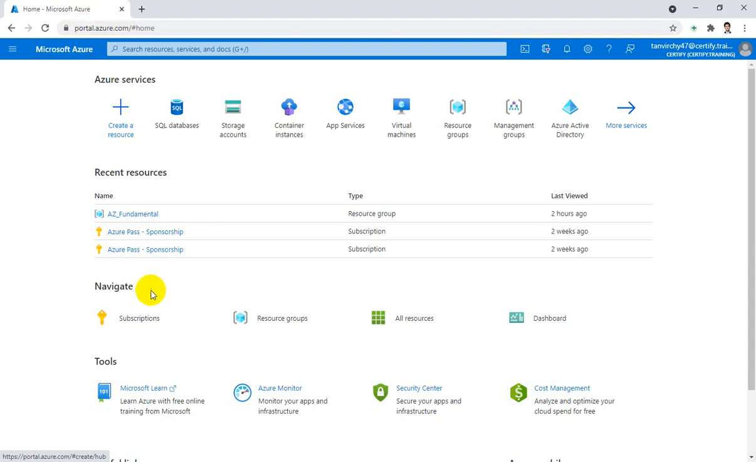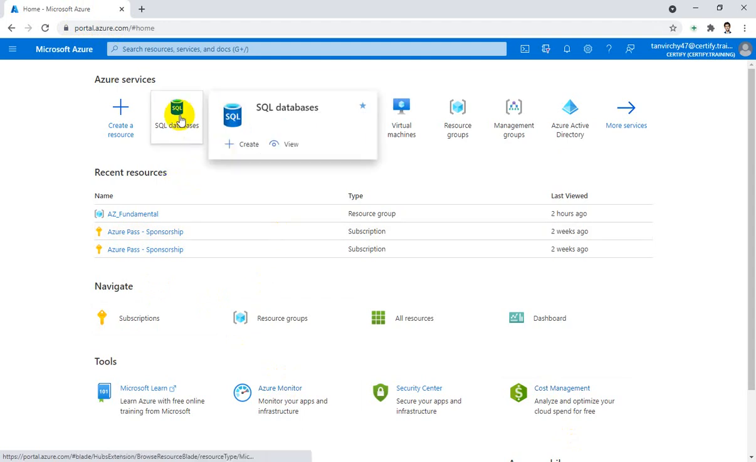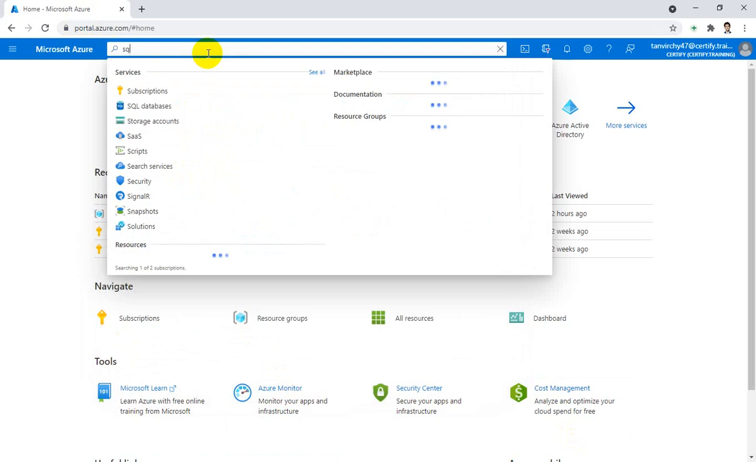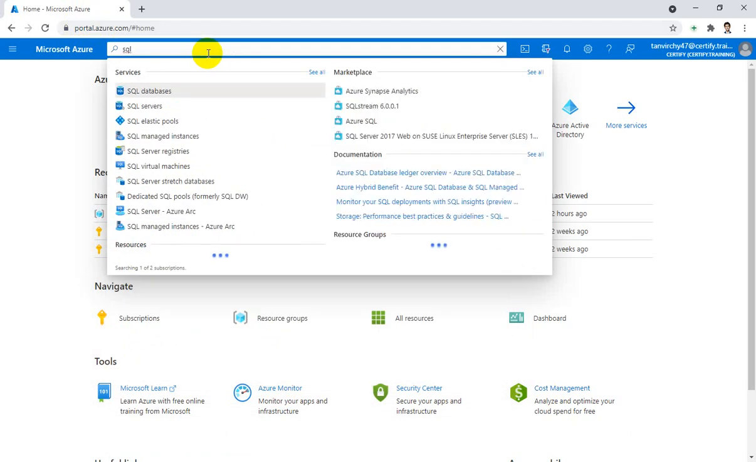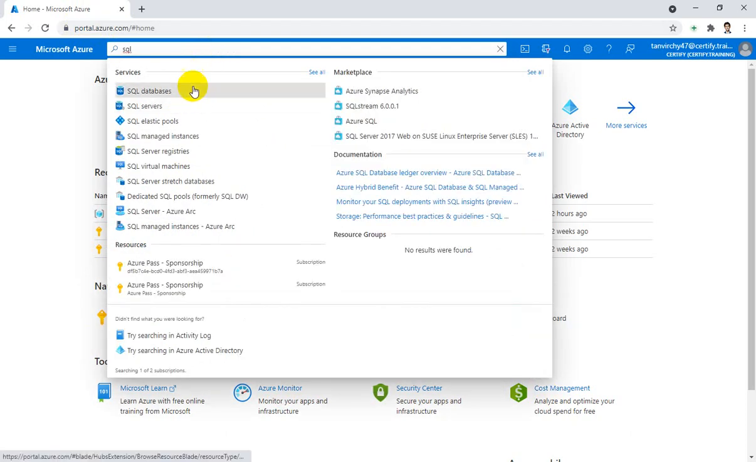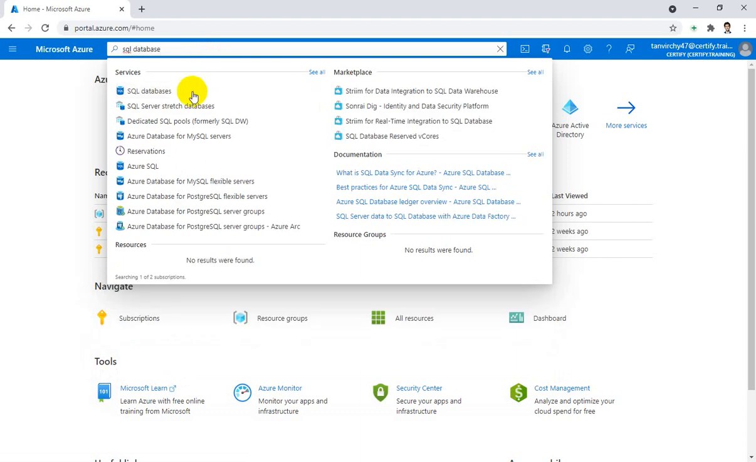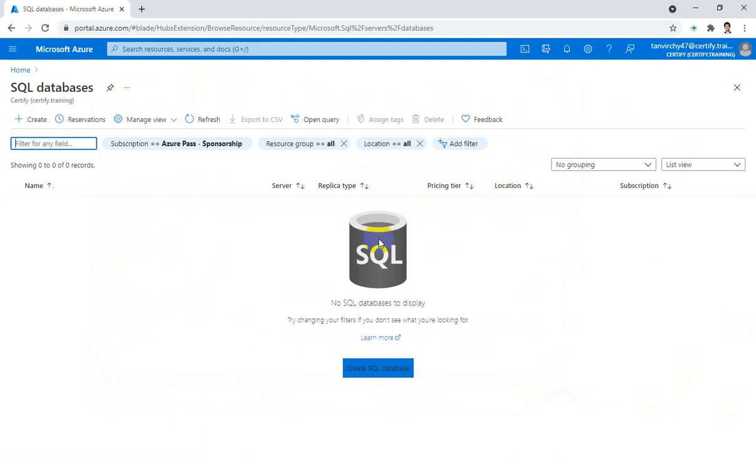Then our task is to create a SQL database. So we can choose SQL database from here or from this search bar. In the search bar we can write SQL database. Then you have to choose it. Then you have to click on create.